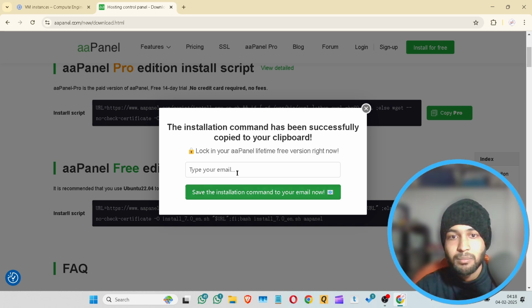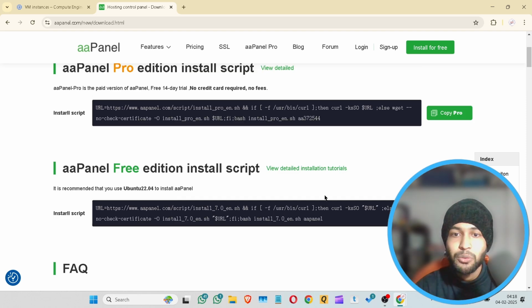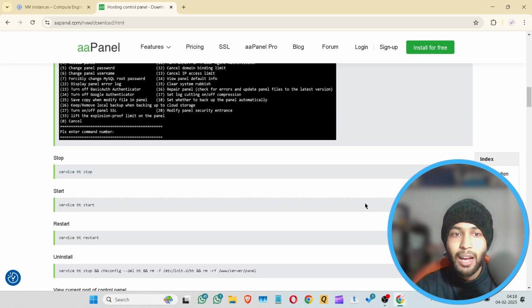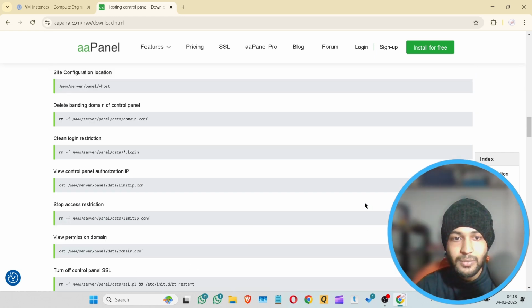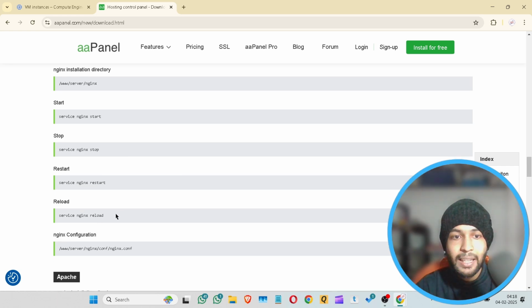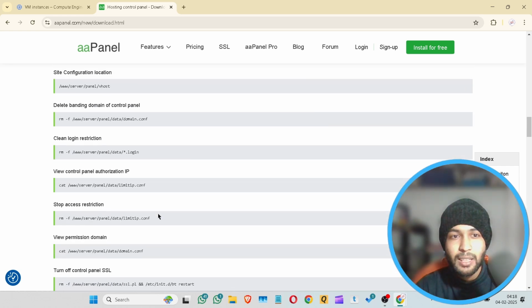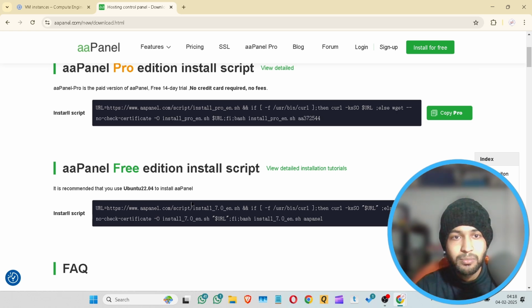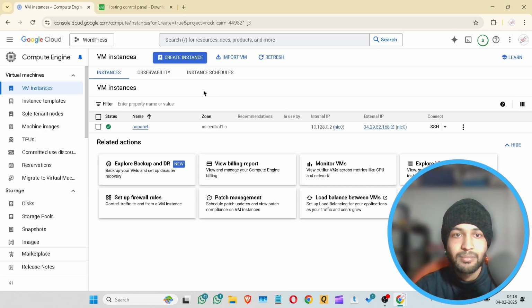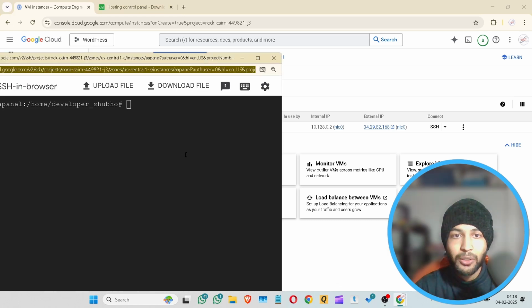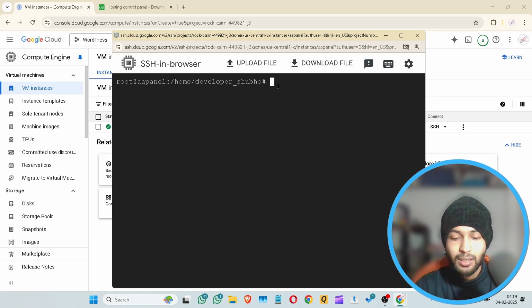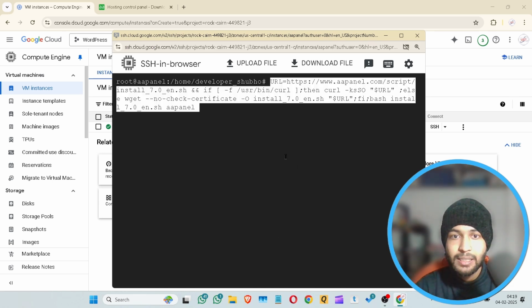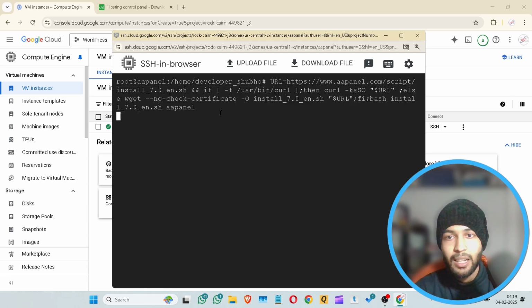And you can give your email ID for the lifetime free version, okay, so that you can access it freely for life. You don't have to do anything with it. Here you can see how you can manage things, and everything is written here, so you can go with it, but as of now we will not. So we will now simply paste this and hit enter.